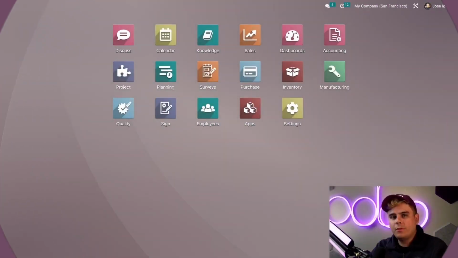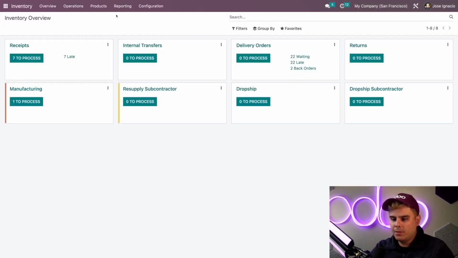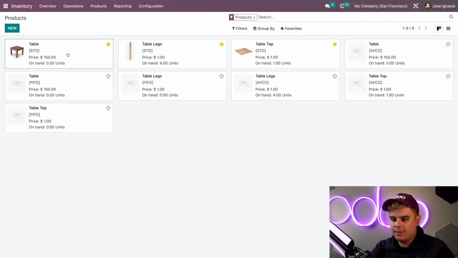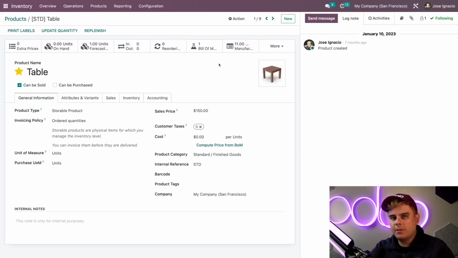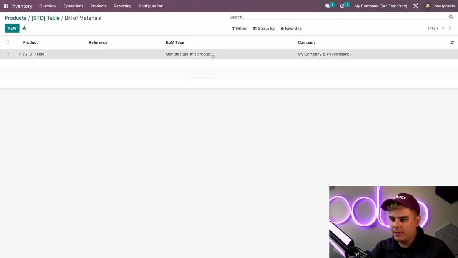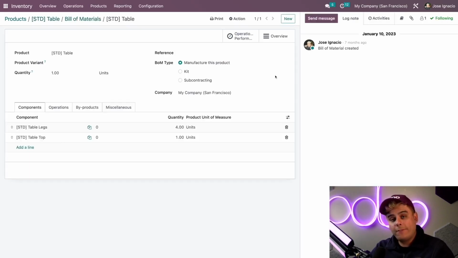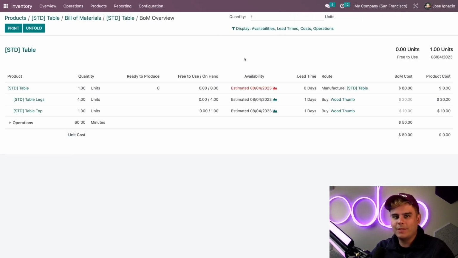We'll begin on the overview report for our final product, which is the table. So to get there, we're actually going to go into inventory, product page, and select our table. Now, once we're inside of here, you want to select this bill of materials smart button. And finally, for our last step, we're going to select this overview smart button up here. Boom, there we have it.